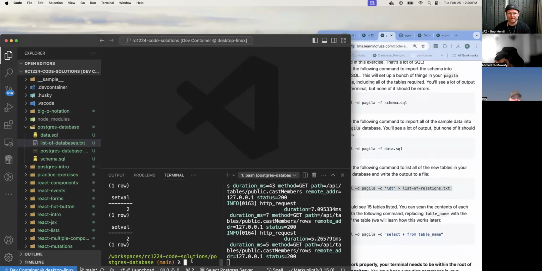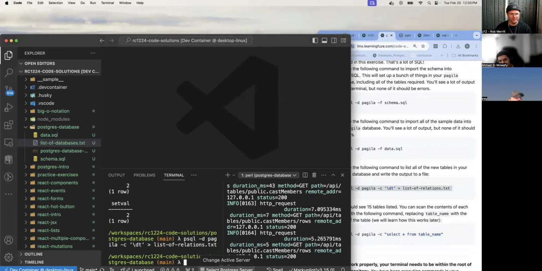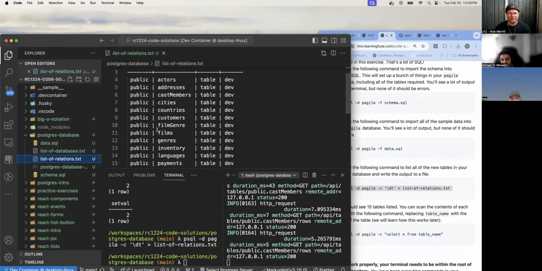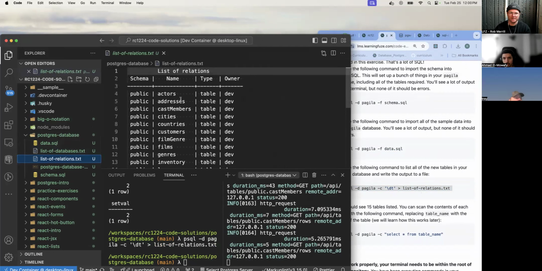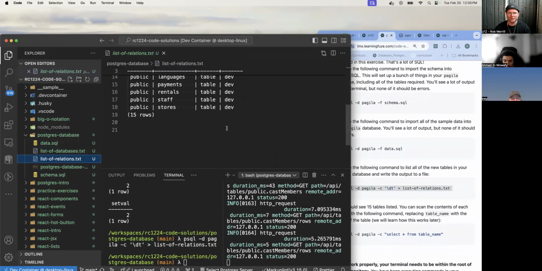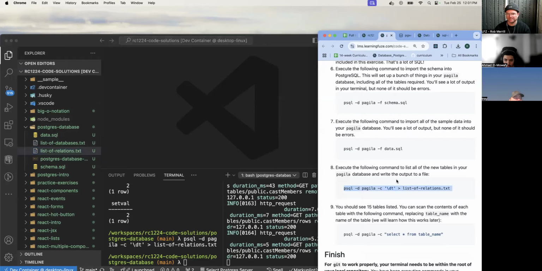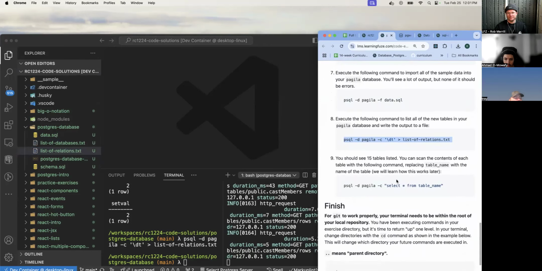Cool. So now just for the sake of this exercise, and again, this isn't real program logic that you would ever really need to do, we print out the list of relations. So here's your table names under name, just your schema. These are marked public, type table, owner dev. Not much you need to read into or understand about that. So you should have seen the 15 tables listed. We saw that in that TXT file, and we saw it in PG Web.